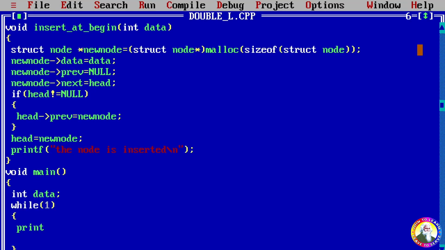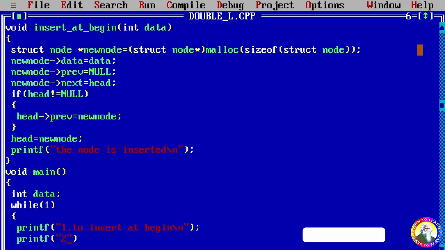After this one, let me go with the option. It should display that printf in order to display the values, 1 to insert at begin. If it is successfully inserted or not, how can I see that one? Only through the display function, right? So let me add it here to display. To display, I need to choose the option 2, and printf 0 to exit.